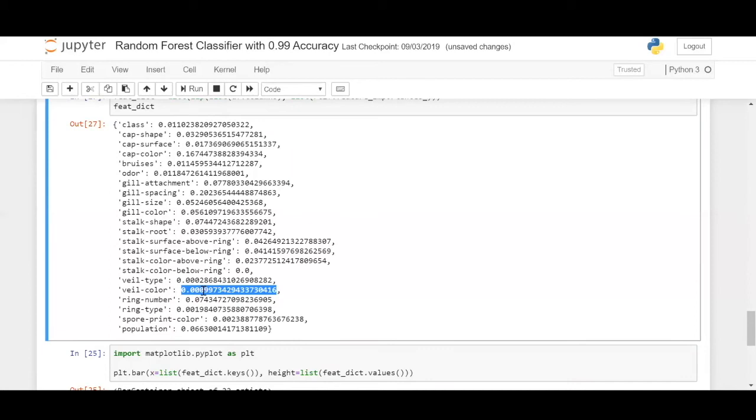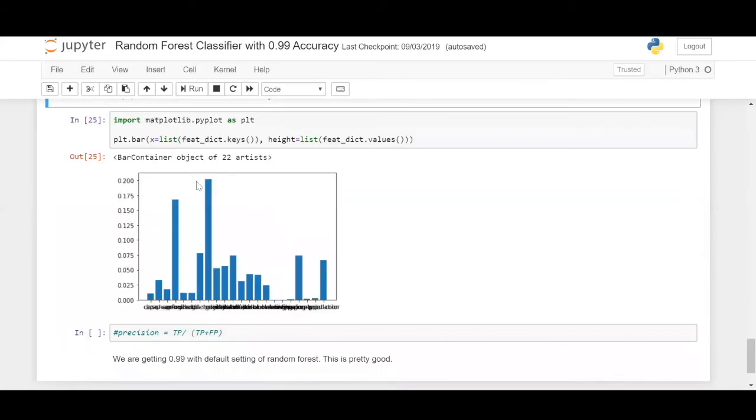Greater the number, greater importance it has. Follow that formula. We have GIL spacing, which has over 20% importance. Cap color has 16% importance. So this is what it's showing. The maximum is 20% importance. Second is 16% importance, and the rest are all below 10% importance.